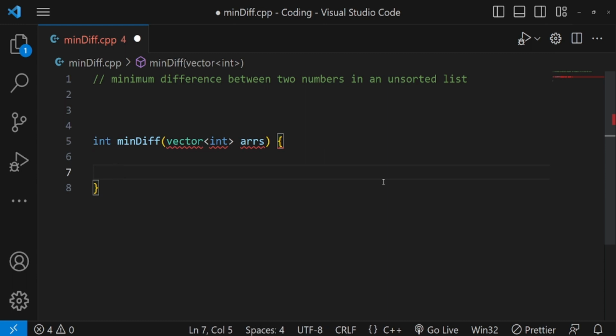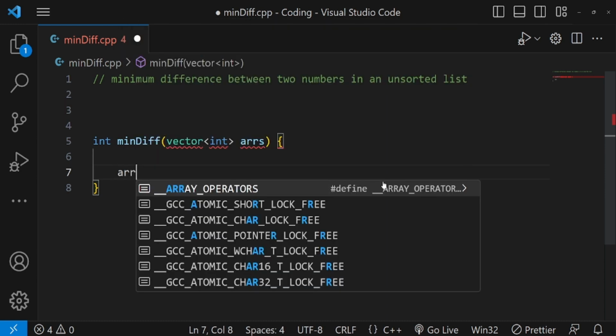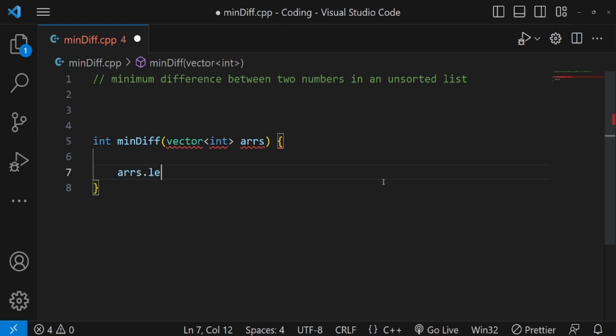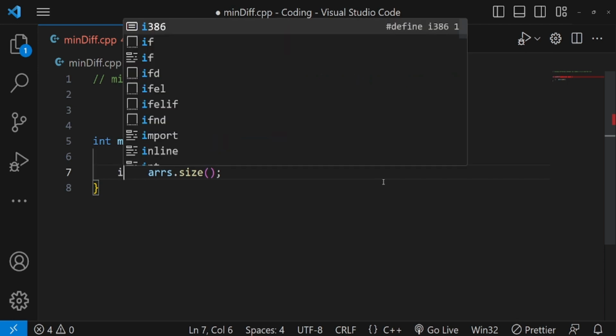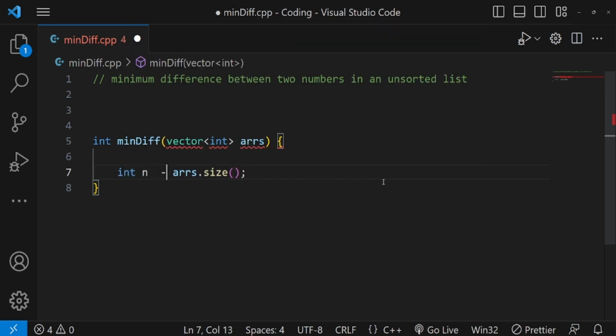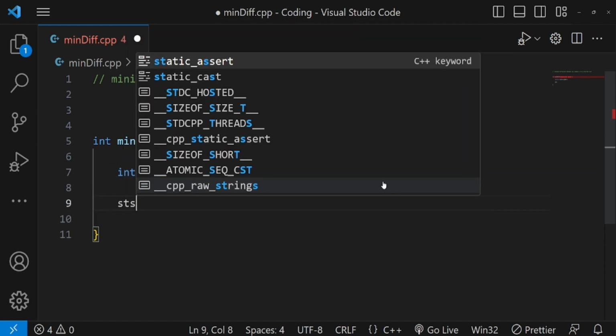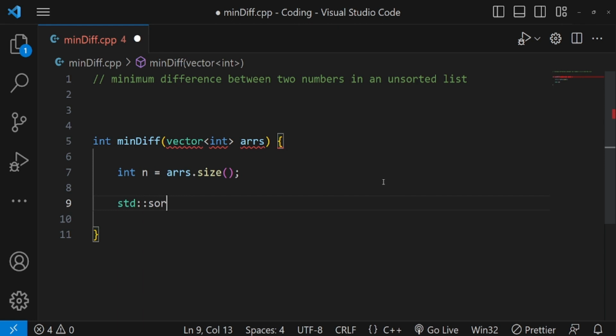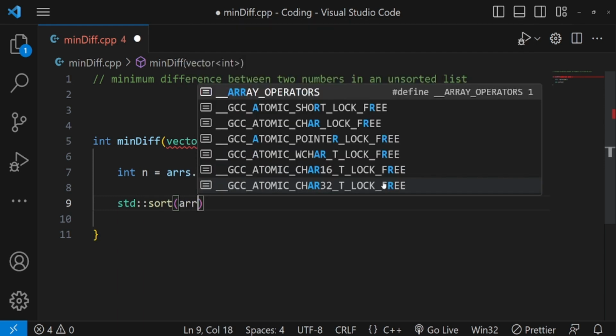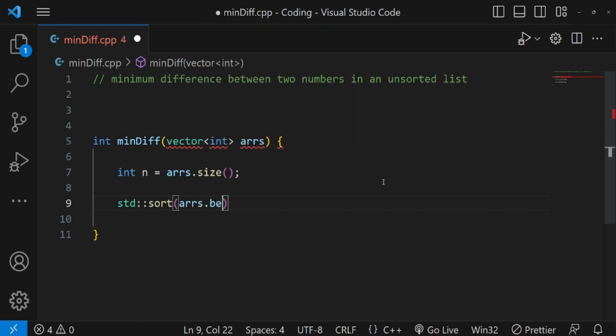Now, what happens here is you have to make sure that the array is sorted. So first, just get the size of the array, so size function, and just put it as int n, and this should be like this equal. After that, sort the array. You have a std::sort function, and that should take in the array's begin iterator as well as the array's end iterator, and this should sort everything up.